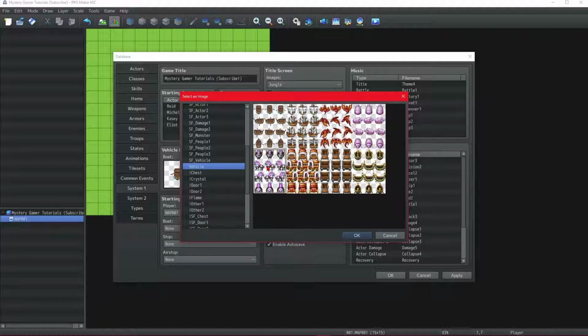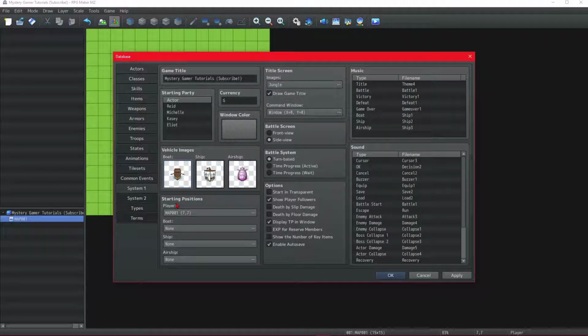But what I did is import sprites from RPG Maker MV because those work as well. So if you like some of those vehicle sprites better, then you can just easily import them into the vehicle file. Then here you have the starting positions.